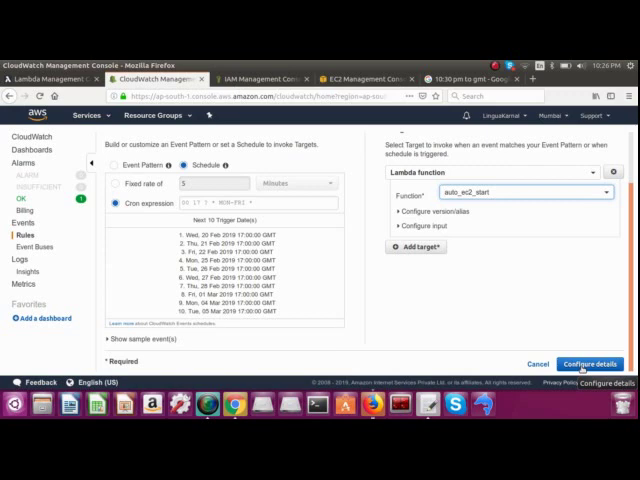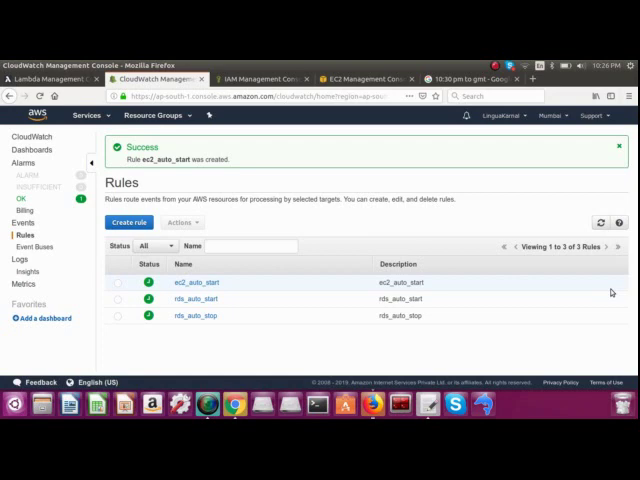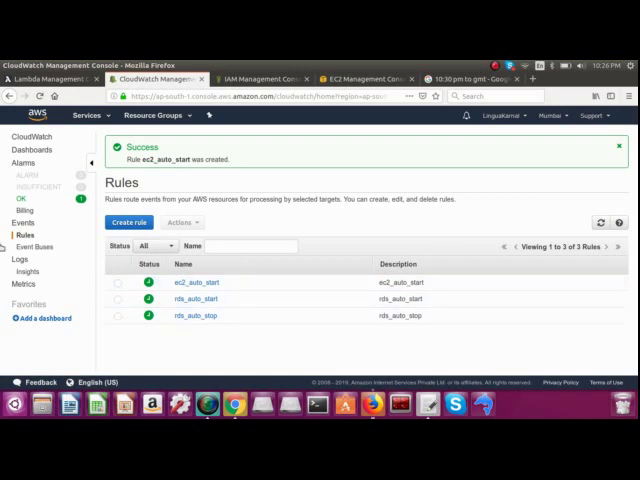Configure details and name it EC2 auto start. Just copy paste it, or if you want to provide any extra information you can provide it in the description. Create rule. Now your rule is created. Now you can see there is a logs option in the left panel. Just click here. Right now you are not going to see anything, but when this rule is triggered, it will print logs there.